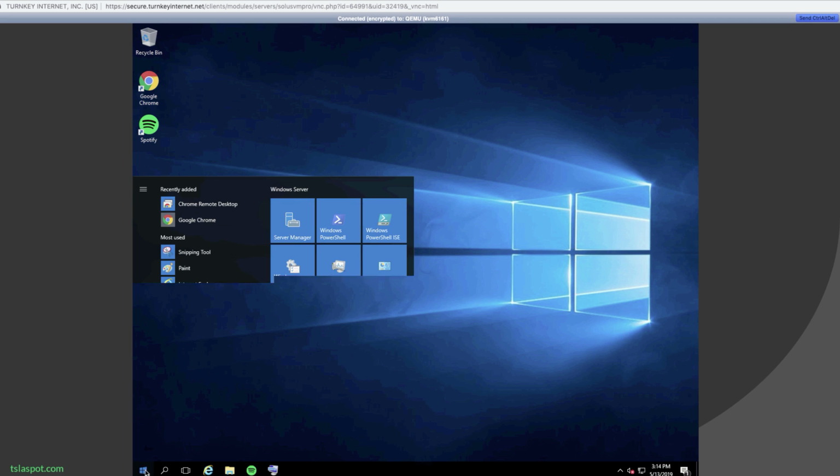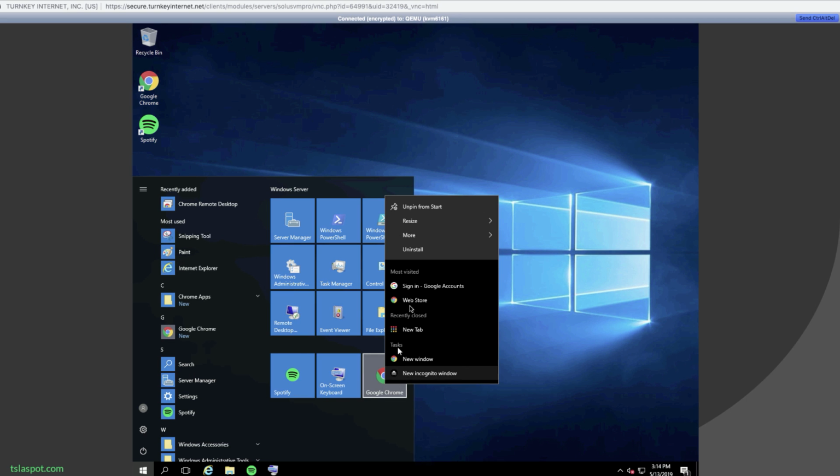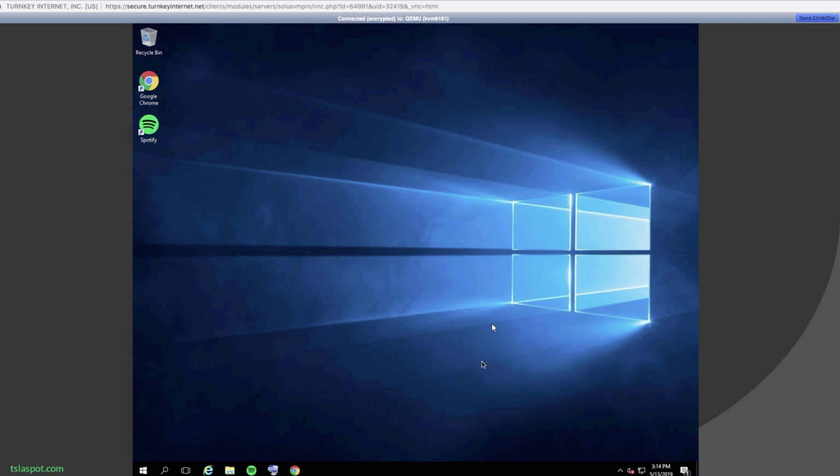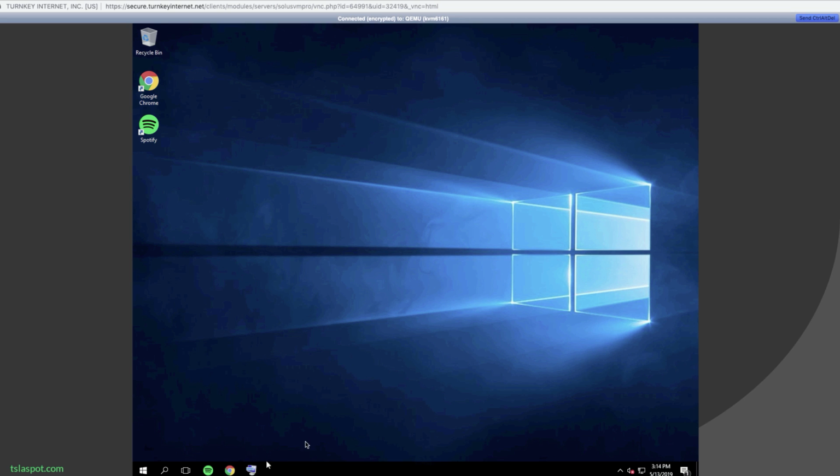And one more app that I want to pin down here is Google Chrome. So I'll just right click, pin to start, right click, more, and also throw that in the taskbar there. Remove Internet Explorer. I'm not going to be using that one. And I probably don't need my downloads folder there. All right. Looking good.